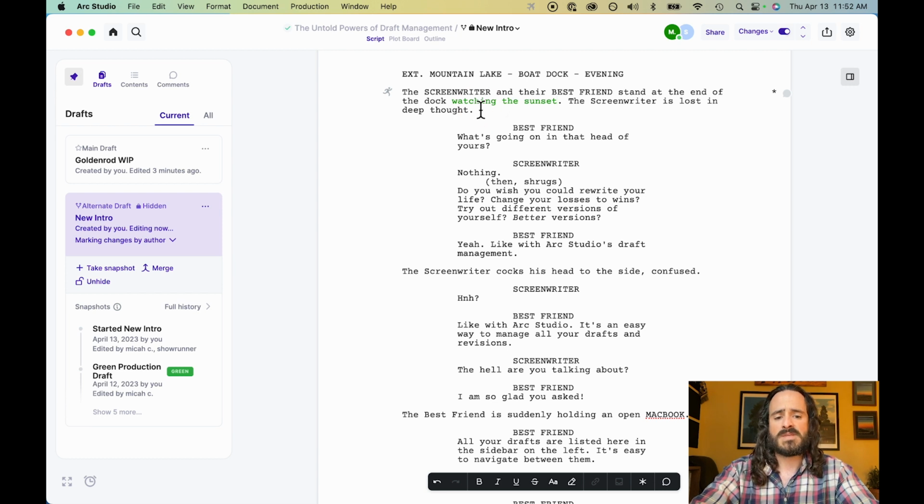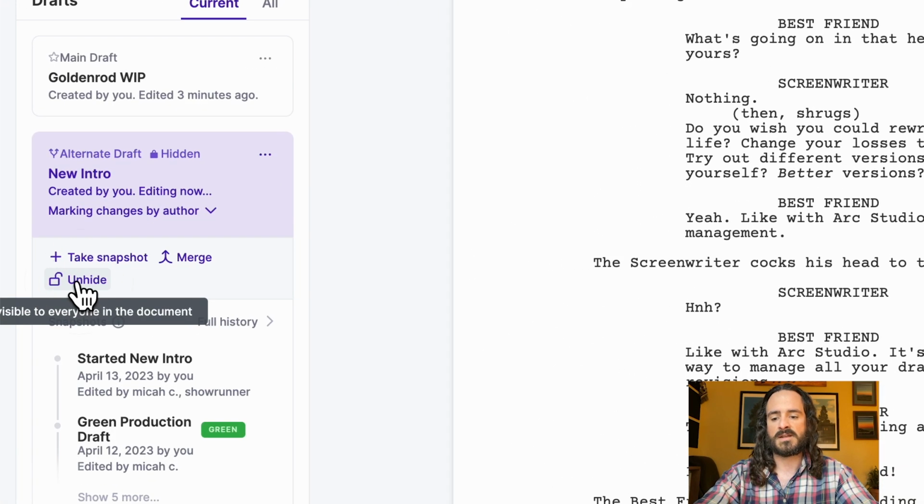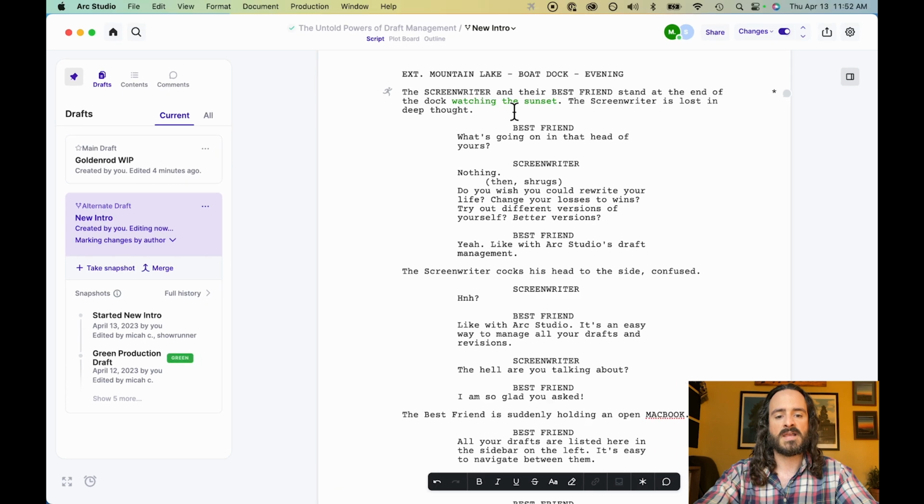But then maybe you create something that you like and you want to share it with people. You can then just come over here to the side and click unhide. Once you click unhide, your collaborators can see what you've done. So alternate drafts is a great way to try something new, experiment, figure things out in a way that's not going to mess up your main script. And then you can have it private until you're ready to share it with people, and then they can come and look at them, and then you can implement those changes in the main draft of the script.